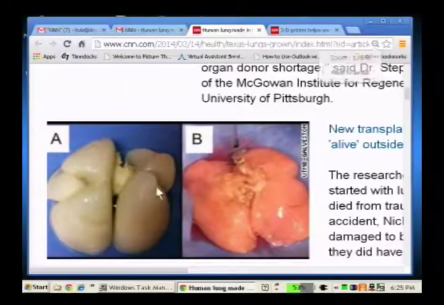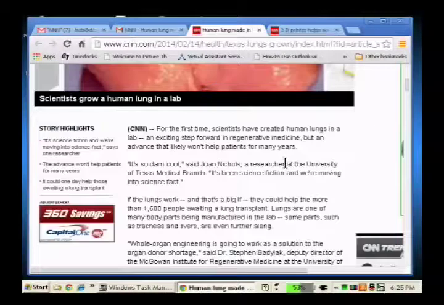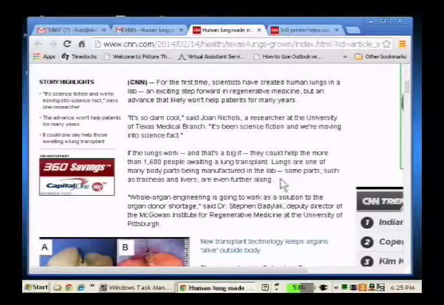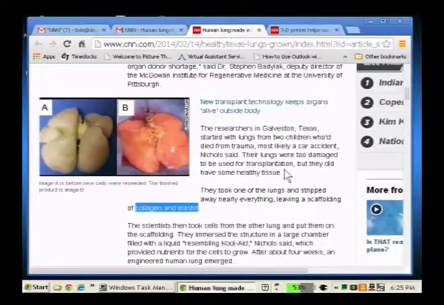This picture here is actually lungs. It was a 2-year-old's lungs. The one on the right that looks all white is after they took all the cells off. The one on the left is kind of pinkish, and that's after they grew the cells back onto it. Apparently a 2-year-old was waiting for a lung transplant and couldn't get one.